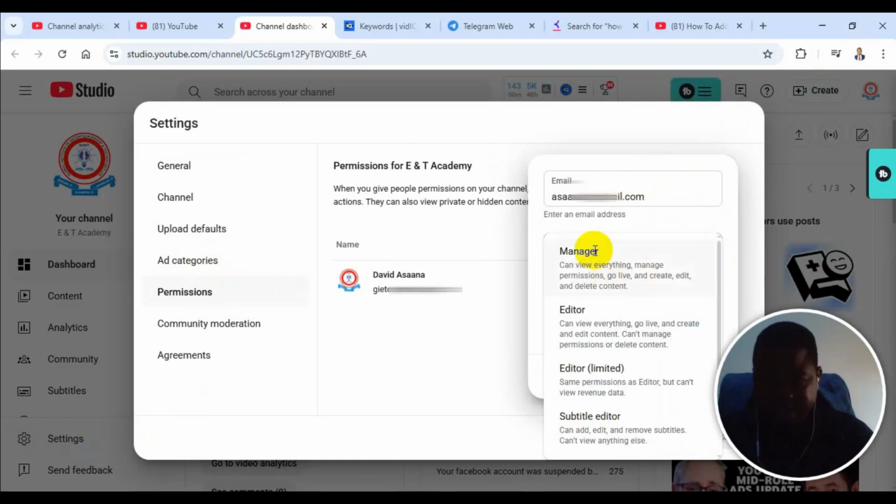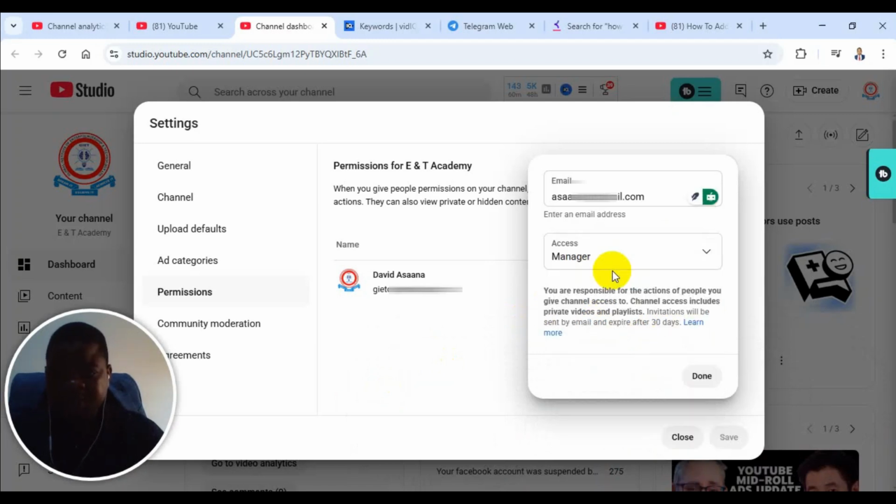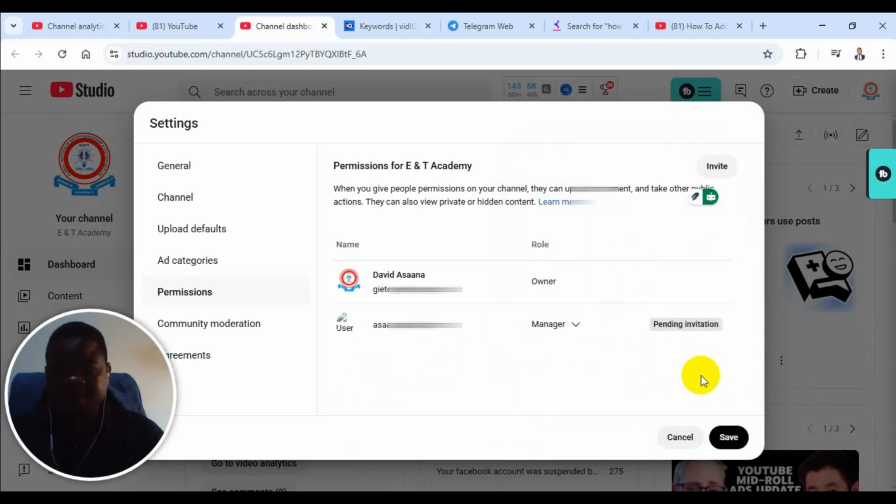So we have manager, editor, and different other levels of roles. The manager means that is the highest form of access you can give to someone, followed by editor, in that order. So manager can view everything, manage permissions, go live, create, edit, and delete content. But the editor can view everything, go live, and create and edit content, but cannot manage permissions or delete content. So I'm selecting manager, then click on done.